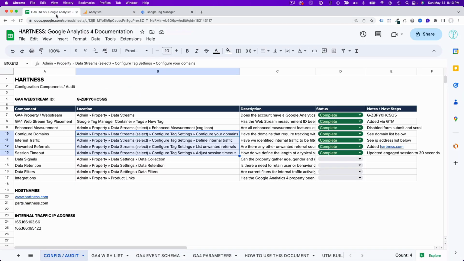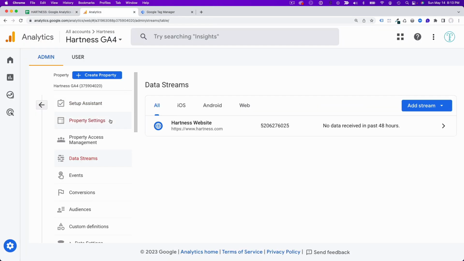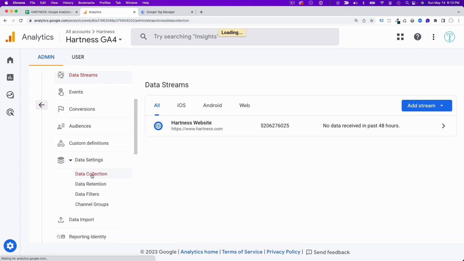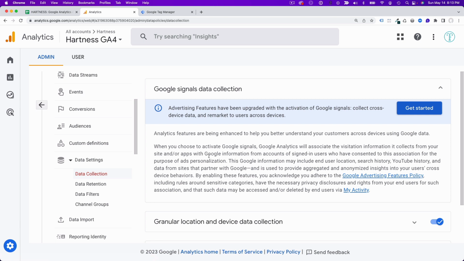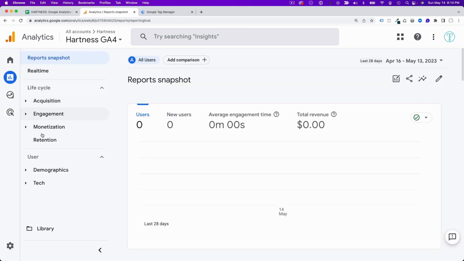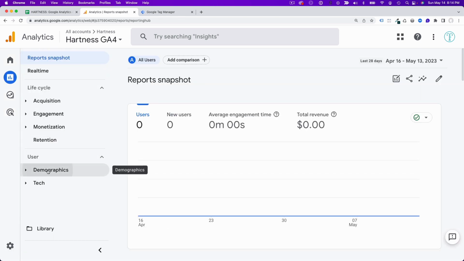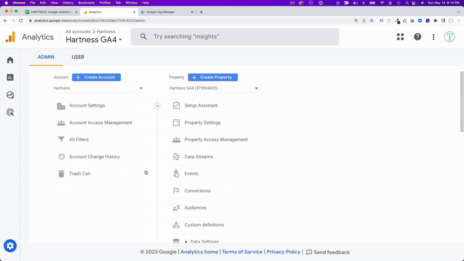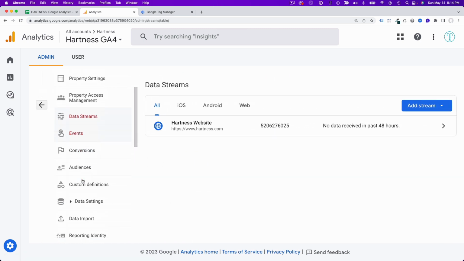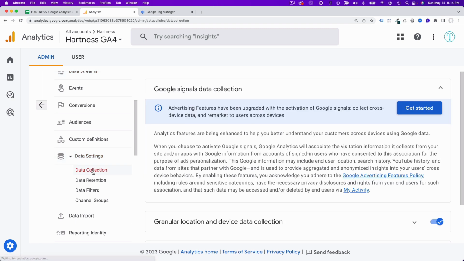The next area is property, data settings, and data collection. Let's go there. Okay, so this is basically allowing you to collect demographic reports. Within reports, and it's going to be blank for this particular instance, you will see demographics. And in demographics, you'll be able to gather detail about user age, user interests, gender, those types of things. And all of this data is actually coming from Google Signals.